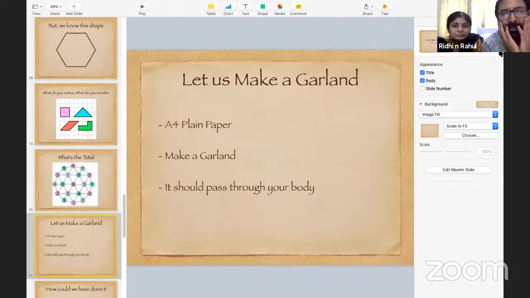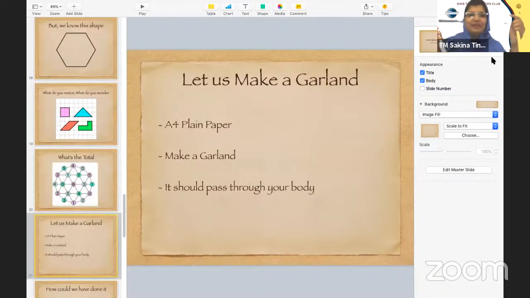Okay, not a problem. Anybody else trying something? Can you share what you're trying? Can you show us where you have reached? Yes, Mohammed Shiraz. Okay, where's the garland? Oh, he's cutting around, I think. Okay, interesting. Sakina has made something. Sakina, can you show it? Can you just wear it and show? Still, I'm working on it, not completed. Okay, sure.